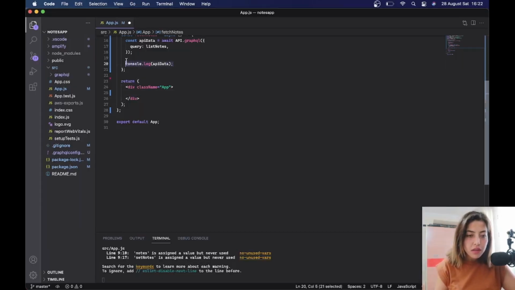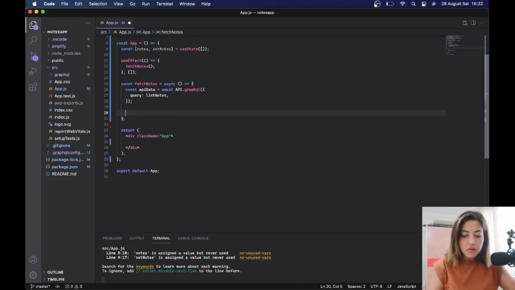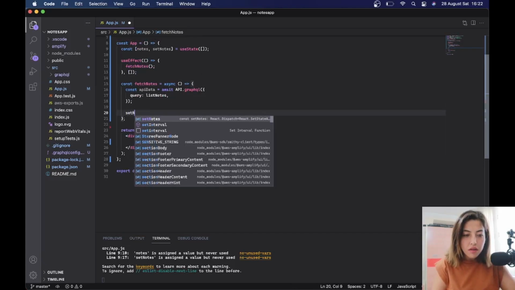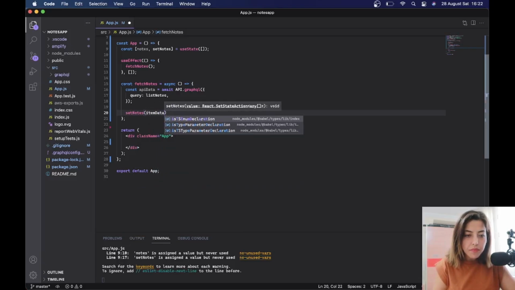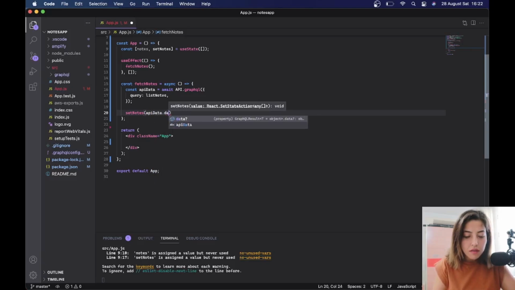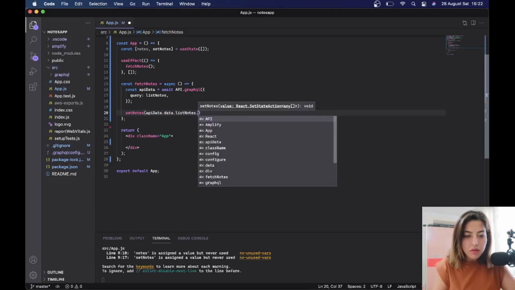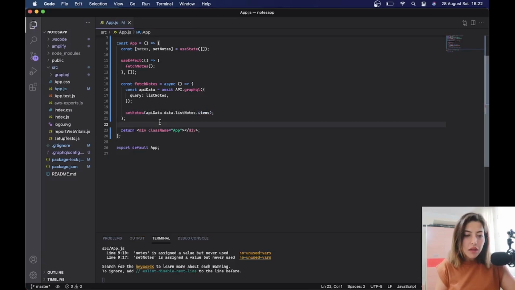So we can set state here. We can set our nodes here. Instead of console logging, I'll go setNodes and the item data, API data.data.listNodes.items. Now we have our nodes.